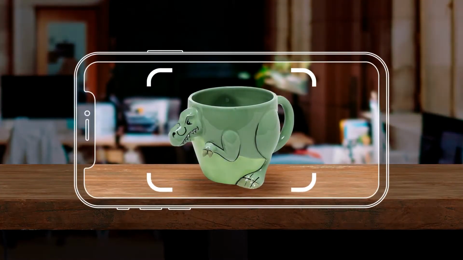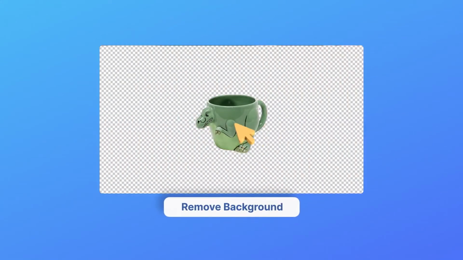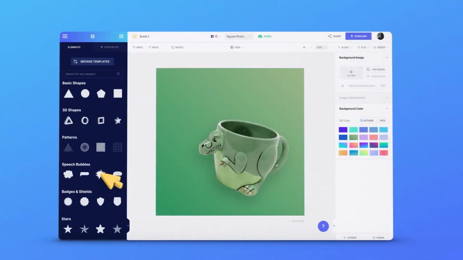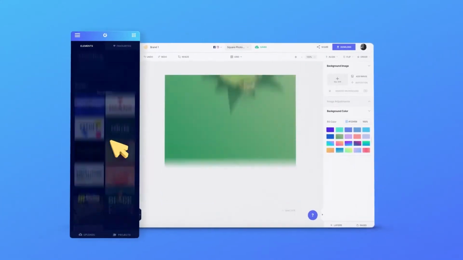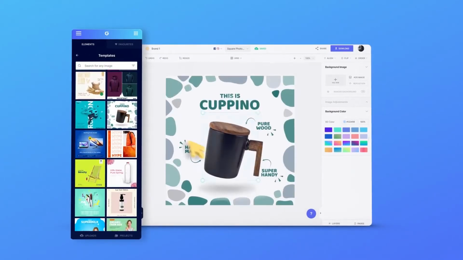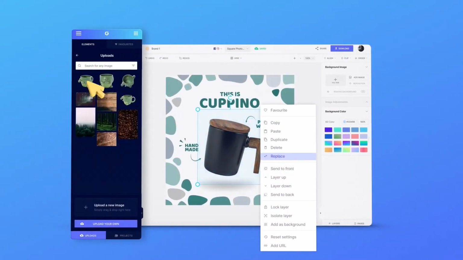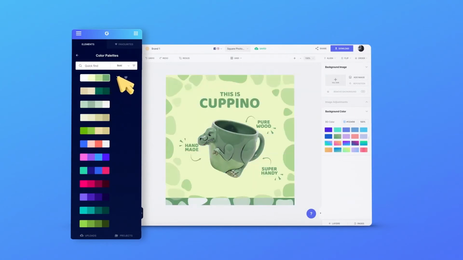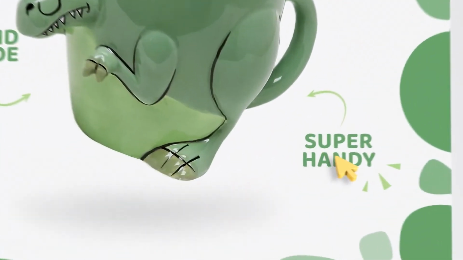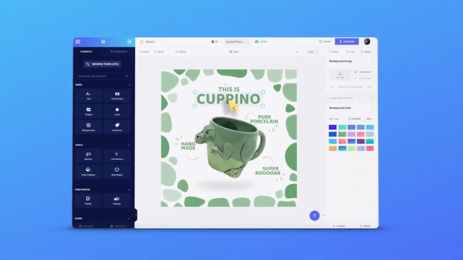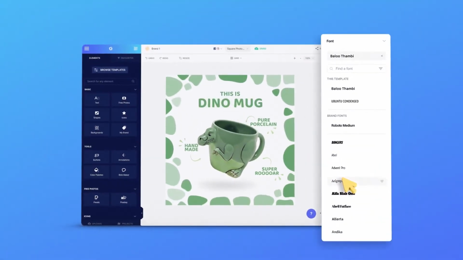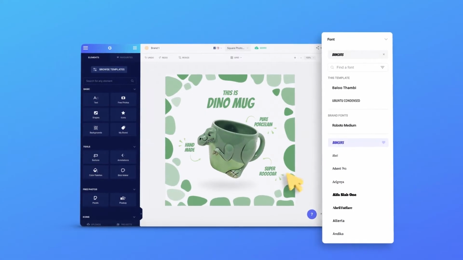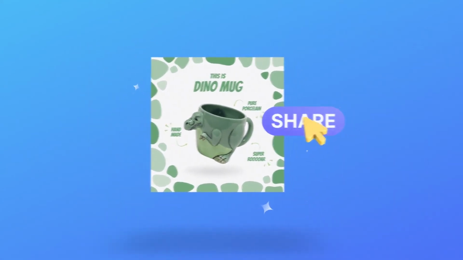Simply capture a photo of your product, remove the background with a few clicks, start from scratch, or drop it into a template. Apply your brand colors with just one click and keep remixing till you get it just right. Call out your unique features with annotations. Tweak the text to fit your message and select from a range of fonts. When you're ready, share your design and get the party on the road.